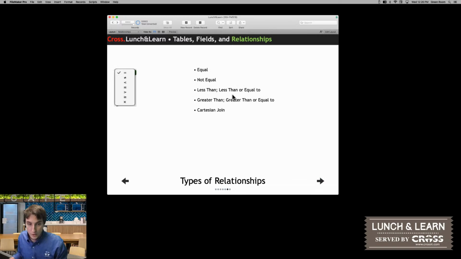Real quickly, we're going to go over the different types of inequalities that can be used in match criteria within a relationship. So we showcase the equal, this field equals that field to build that relationship. You also have not equal, less than or equal to, greater than or equal to. And all those are pretty self-explanatory. The less than, greater than, equal tos, those are really useful for dates. So if you want to see if something was acquired after a specific date, you could use those to build that sort of relationship.